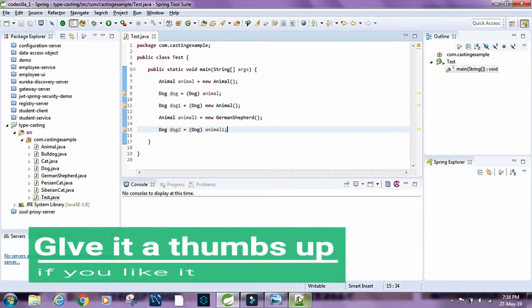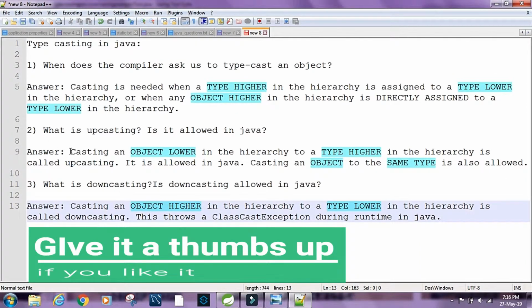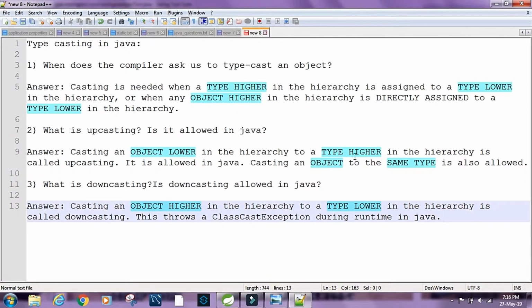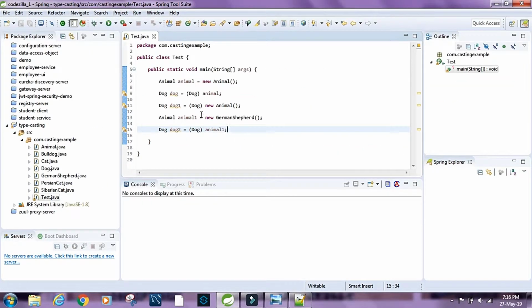Now let's get back to point 2. So it says casting an object lower in the hierarchy to a type higher in the hierarchy. So the object is of German Shepherd, which is lower than dog, and dog is the type here. So we are trying to cast this object of German Shepherd to a type dog. So we are trying to cast an object which is lower in the hierarchy to a type which is higher in the hierarchy. So this is upcasting, and this is allowed in Java. So I'll just say allowed.